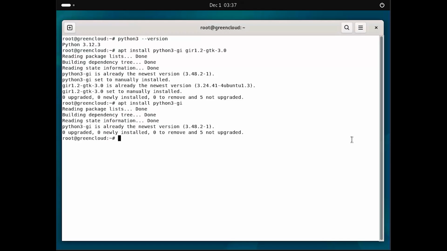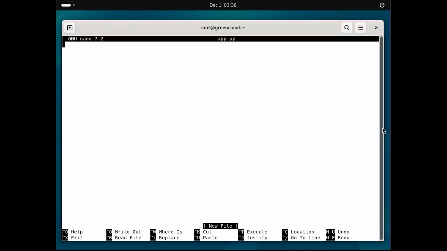Now, let's build a simple Python GUI object application that displays a window with a button. Create a Python file, and let's start writing the basic structure of our Python GUI object application.